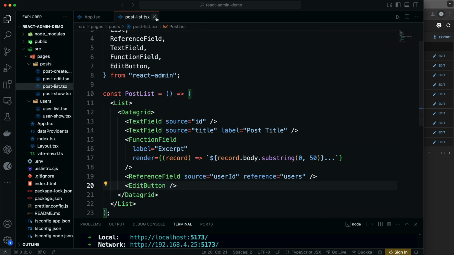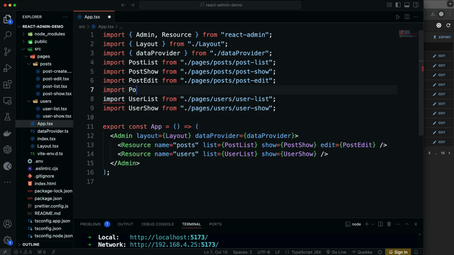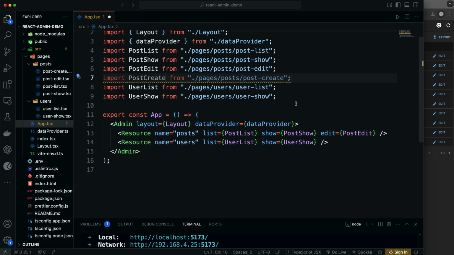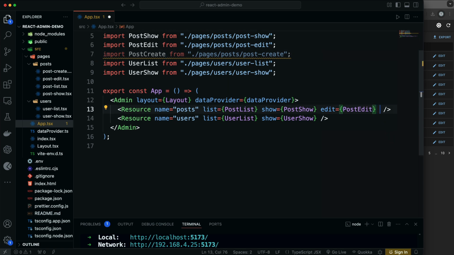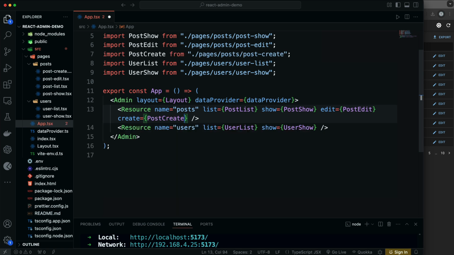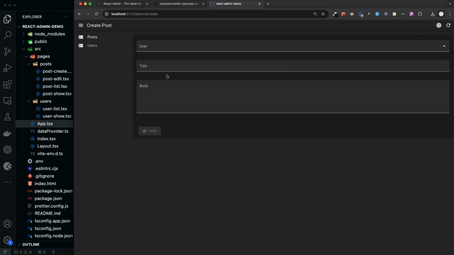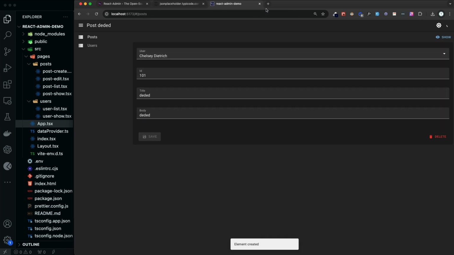So let's go back into App.tsx, and let's bring in PostCreate, and then just simply add on to the resource, create, set that to PostCreate. And now what that did is it added this create button. If I click that, now we have a create form. I can choose the user and I can save.